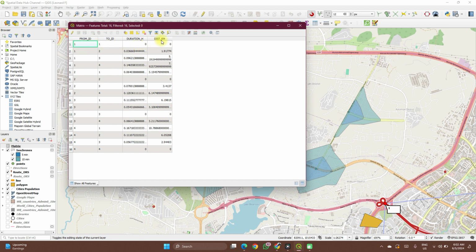So from point 1 to point 1, it takes 0 hours and 0 kilometers because it's the same point, right? But from point 1 to point 2, we see that it takes 0.03 hours and 1.9 kilometers. And from 1 to 3, 1 to 4, 2 to 1, just like that. So we can create a table of values, the travel time values, to see the distance in kilometers and in hours to get from one point to another.